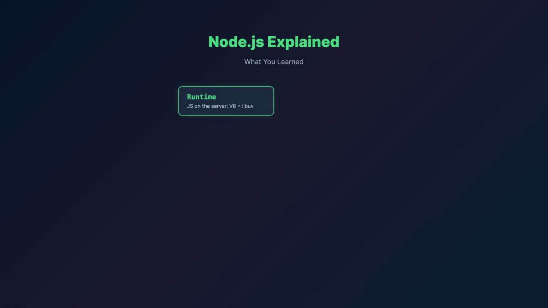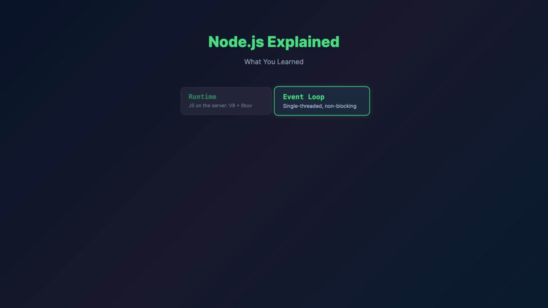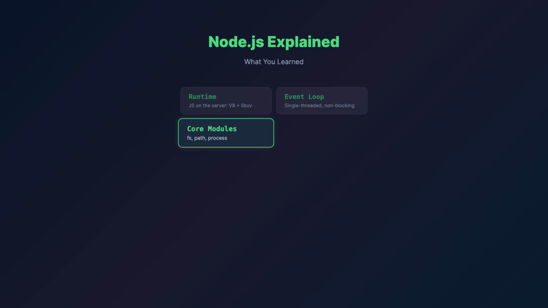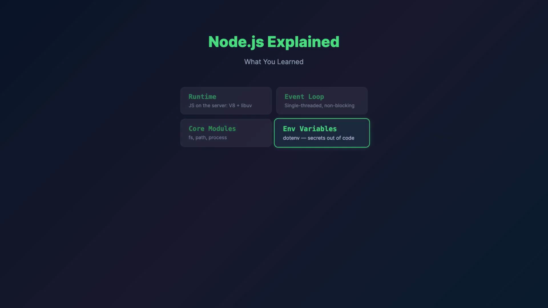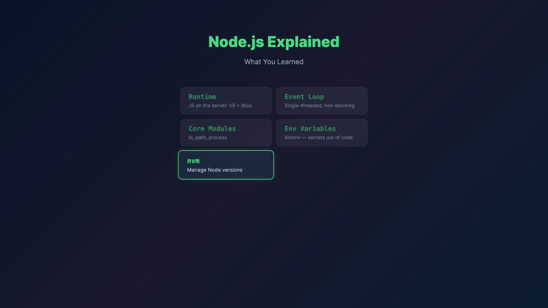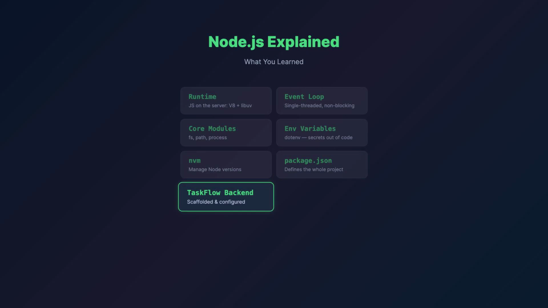Let's recap. Node.js is a runtime that runs JavaScript on the server, built on V8 and libuv. It's single-threaded and non-blocking, using the event loop to handle thousands of connections without thousands of threads. Core modules give you file system access, path handling, and the process object. Environment variables loaded with dotenv keep configuration and secrets out of your code. NVM manages Node versions, and package.json defines your entire project. And you set up TaskFlow's backend ready for an API.